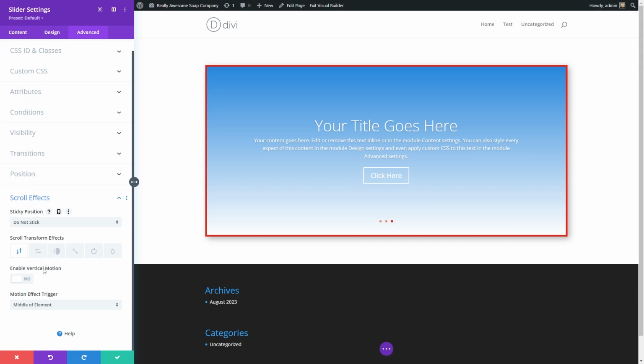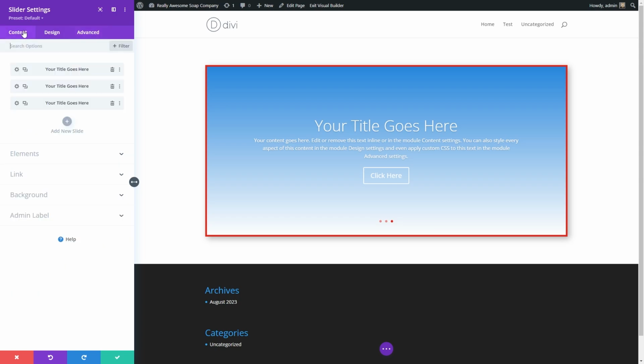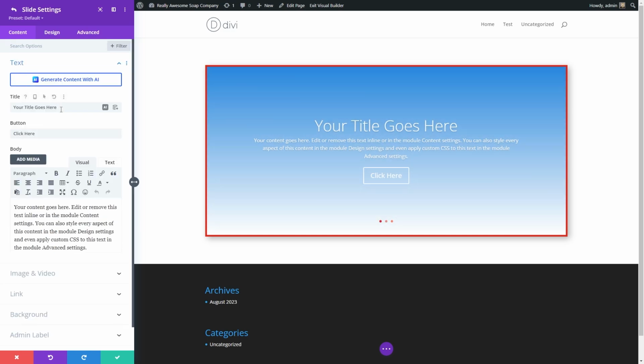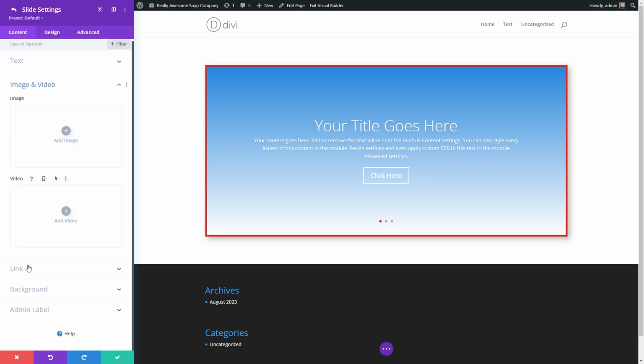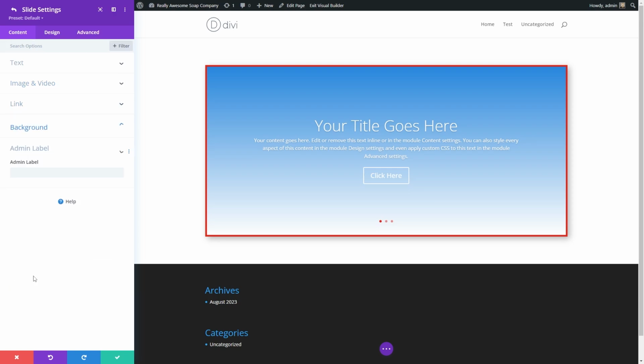Now, I mentioned before that we could also customize each individual slide. And to do this, we'll go back to content, and then we can choose which slide we want to customize, and then click the gear icon to bring up the settings for that specific slide. So customizing these are going to be really similar to how we customize the overall slide module. So here we can adjust everything for the title, our button, and the body as well. Under our content, we have similar settings for your image and video, link, background, and admin label.